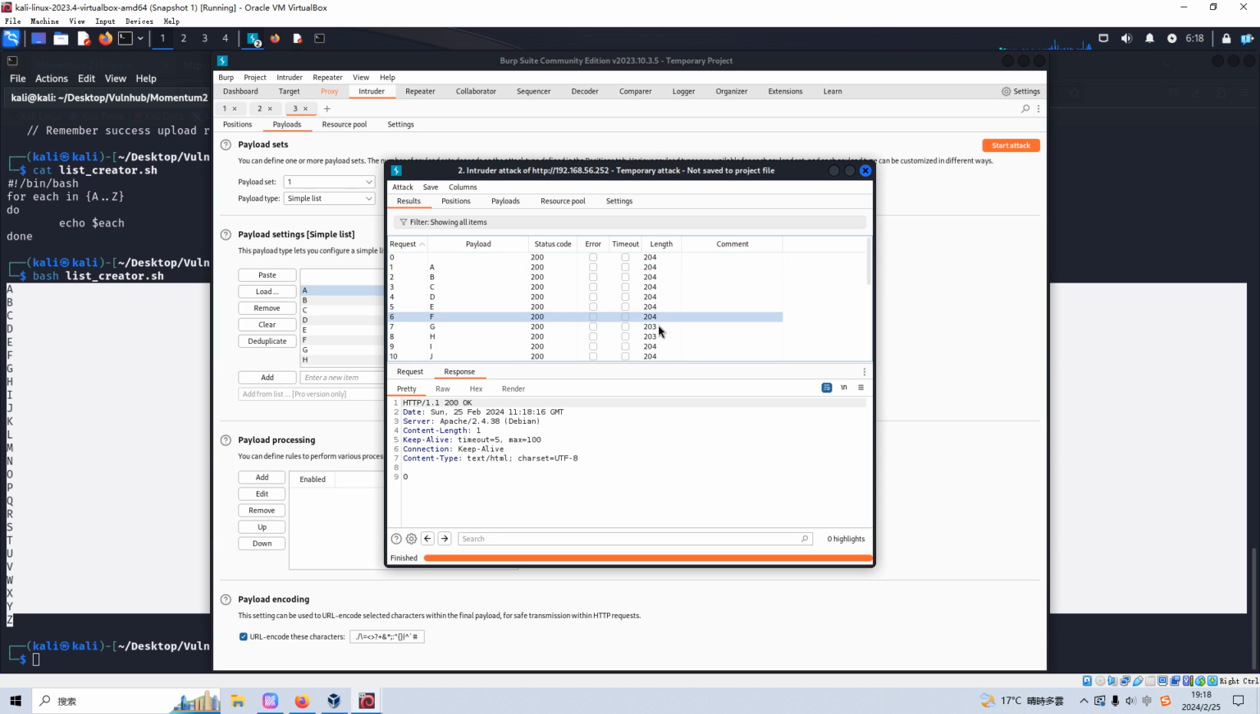0, 0, 0, 0, 0, 0, 0, 0. As you can see, when the letter is R, the response code is 1. So it means that the end letter of the cookie should be R.